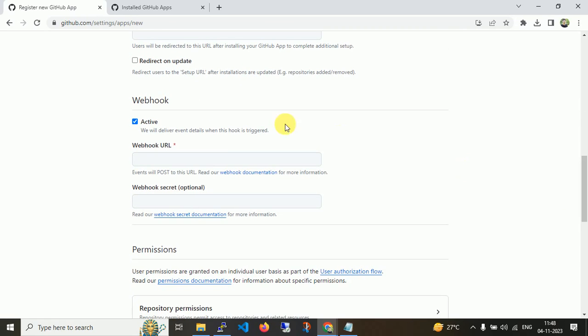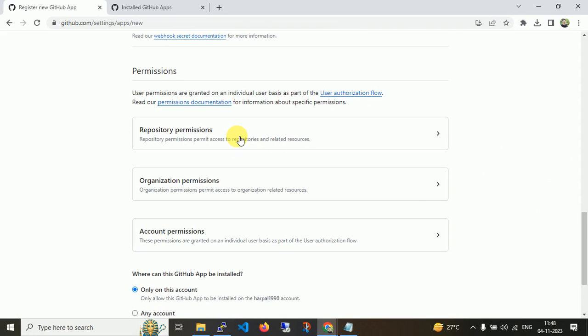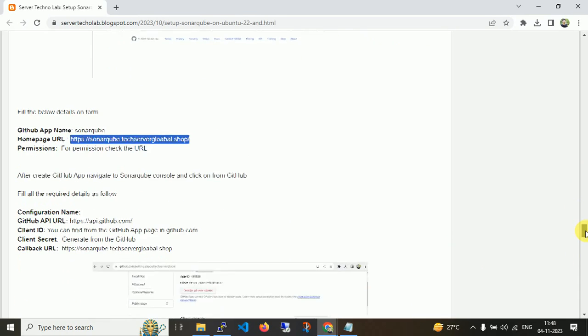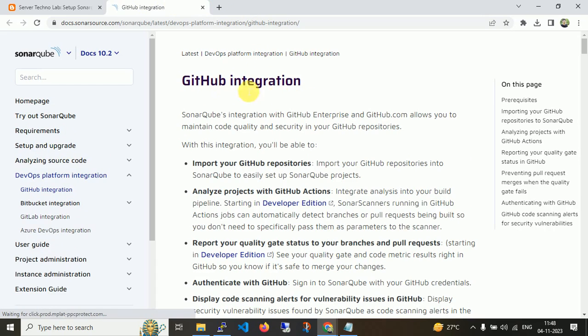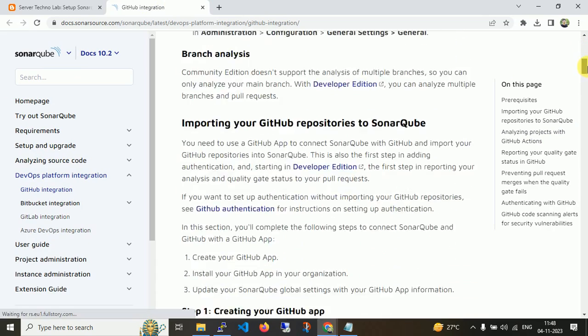Now I'm disabling the active webhook, as I don't require it for now. So we need to set up some of the permissions. For permissions, we have this GitHub integration page in the official SonarQube documentation. What are the permissions that we need to have? Here it is mentioned.